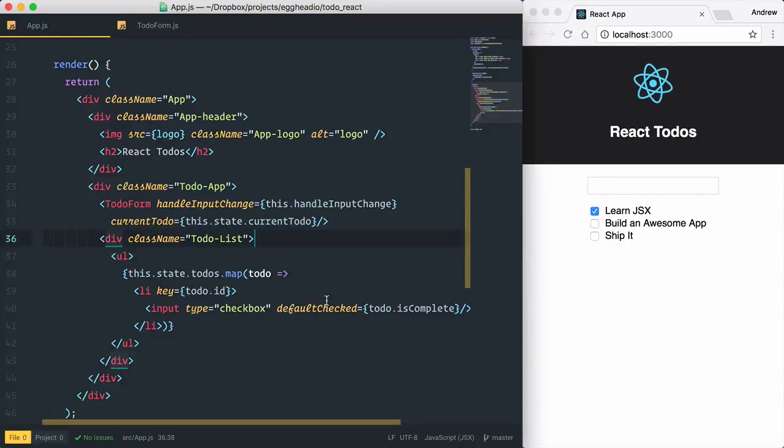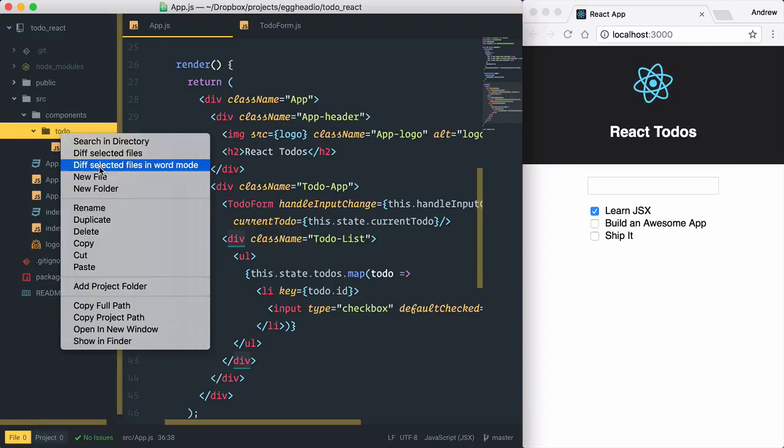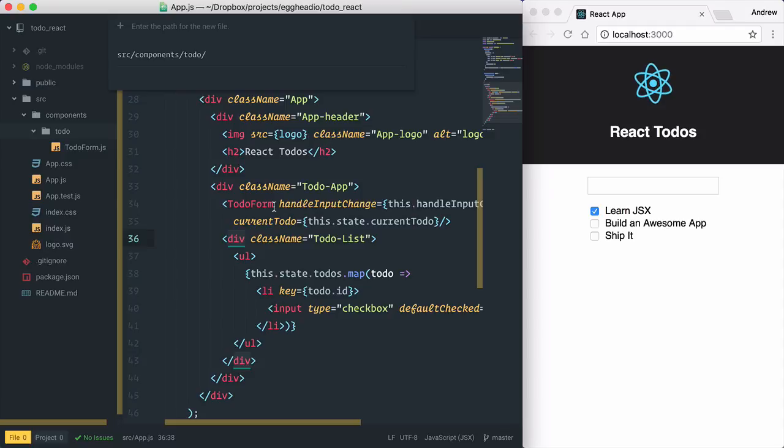Currently, the to-do list output in this app is being rendered directly in the main app component's render method. We can clean this up by refactoring it out to its own component. First, I'll add a new file to the component to-dos directory, and I'll call it todolist.js.